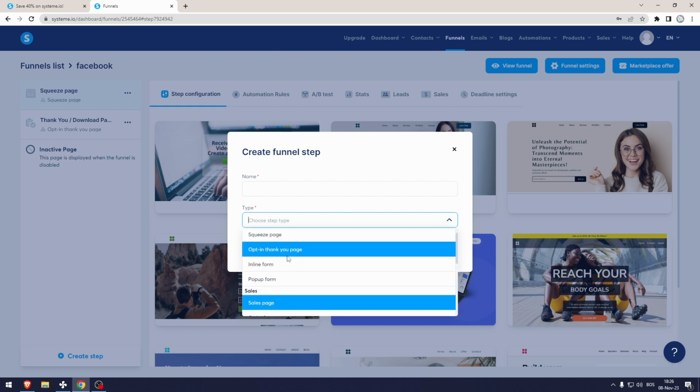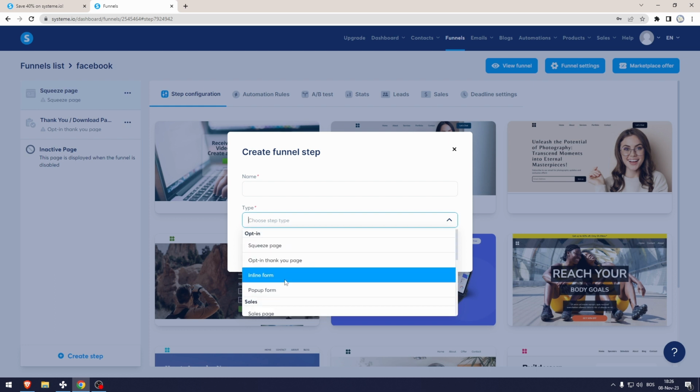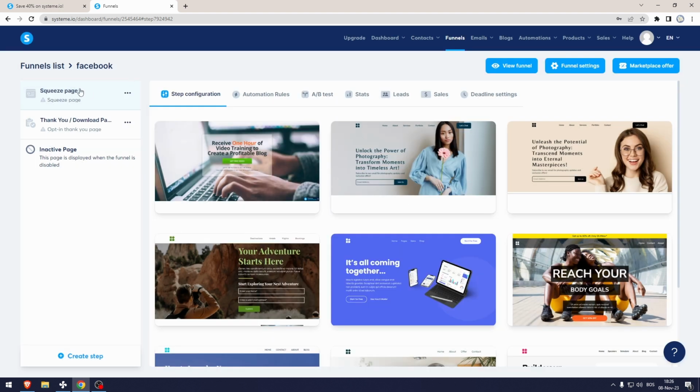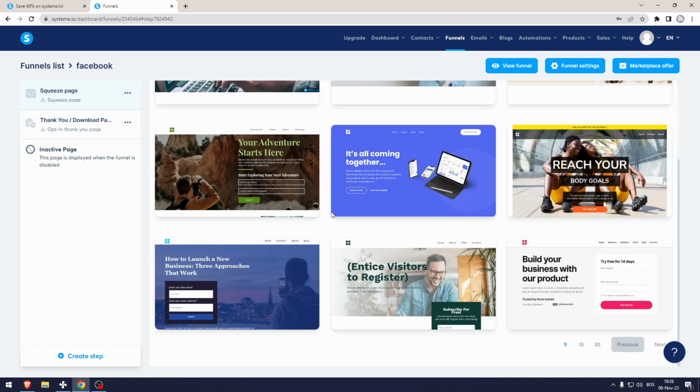So this is the sales page, the thank you page. You have some forms if you want. There's webinars and stuff like that. Now I'm okay with the squeeze page and the thank you page, so I'm just gonna be searching for a decent template. Now let's choose this template right here.